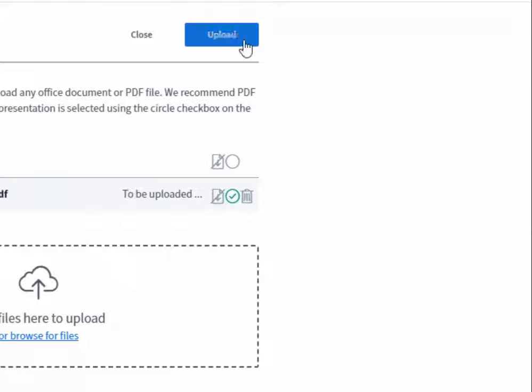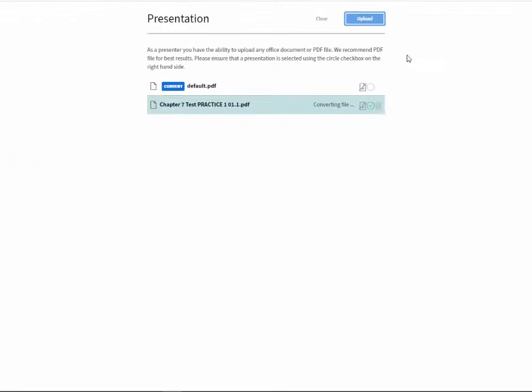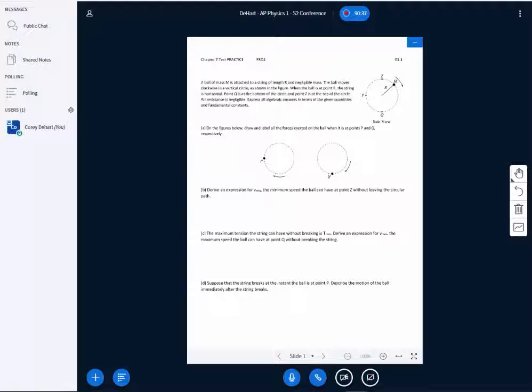The file will be converted and opened on the whiteboard. Each separate page will be a separate slide in the presentation. In this example, the file I uploaded is only one page, and so I do not have the option to move to a second page.